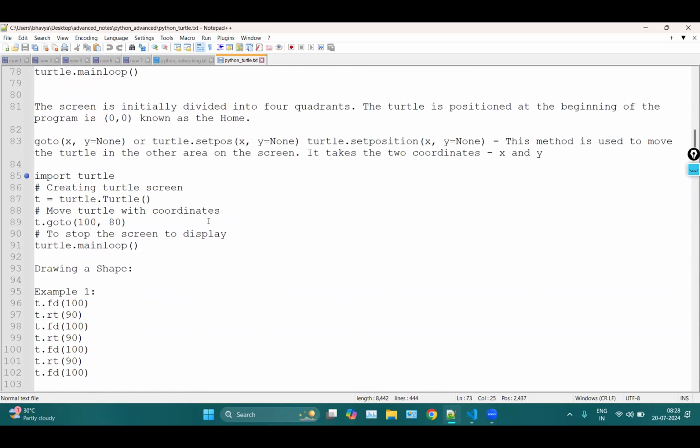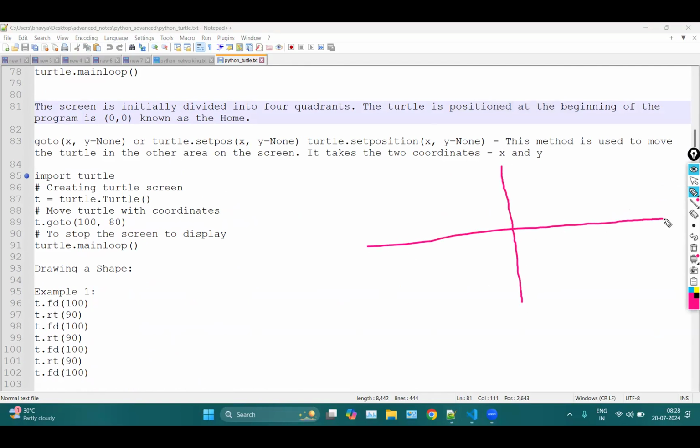Then we have this, the screen initially divided into four quarters. The turtle's position at the beginning of the program is 0, 0, known as home. For example, let's say we have a screen and our screen is divided into four quarters like this. Our turtle is here at 0, 0. So now the turtle can move in this direction, this direction, this direction, and this direction. So these are quarters. For example, this is x-axis and this is y-axis.